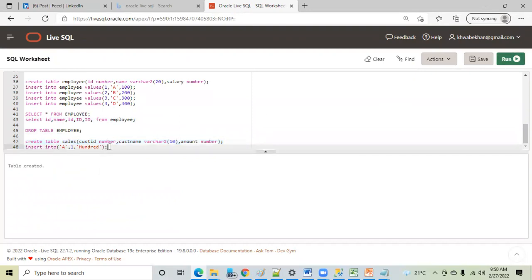Table is created. Let's try to insert this data. Missing select keyword. Actually, what is happening? This customer ID is a number and you're passing a character here. That's why this error message is coming. One more error is there in this. There's one more error. Again, amount is a number, but the value which we have added is a string value.